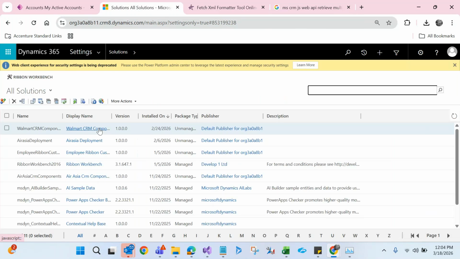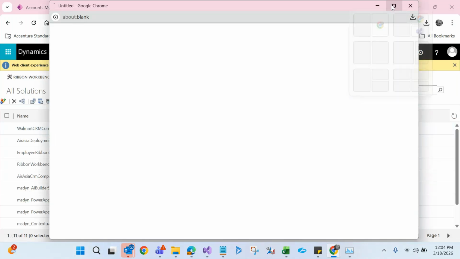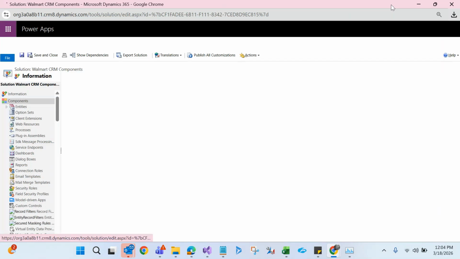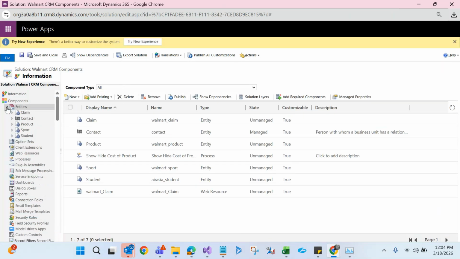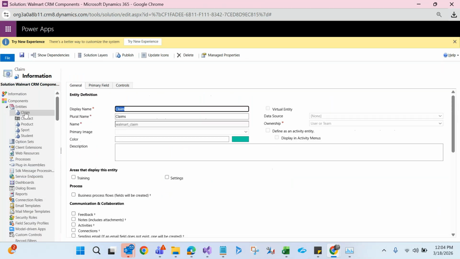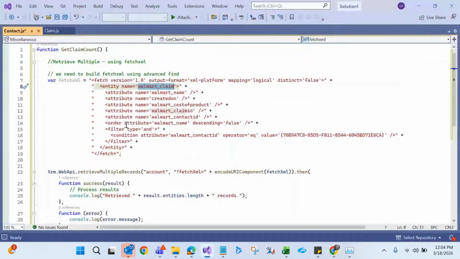solutions, and then open the solution, expand entities. I want to get the claim entity schema name. Click on claim. So this is the claim entity schema name, Walmart underscore claim. Copy it and paste it here. I wanted to retrieve claim entity records, so that is why I'm passing the claim entity schema name and the fetch XML.